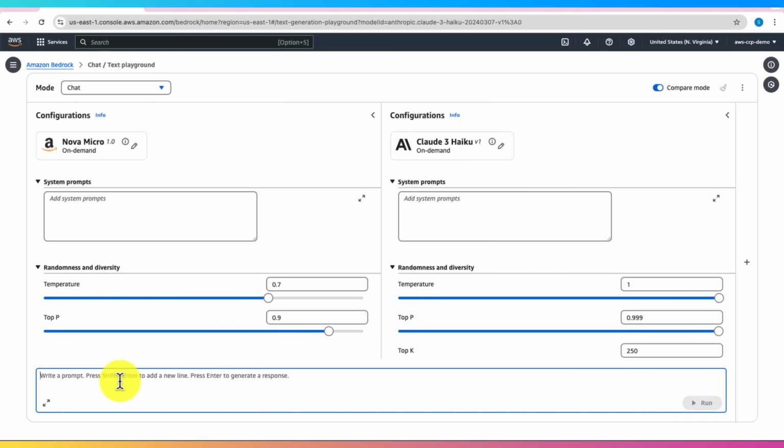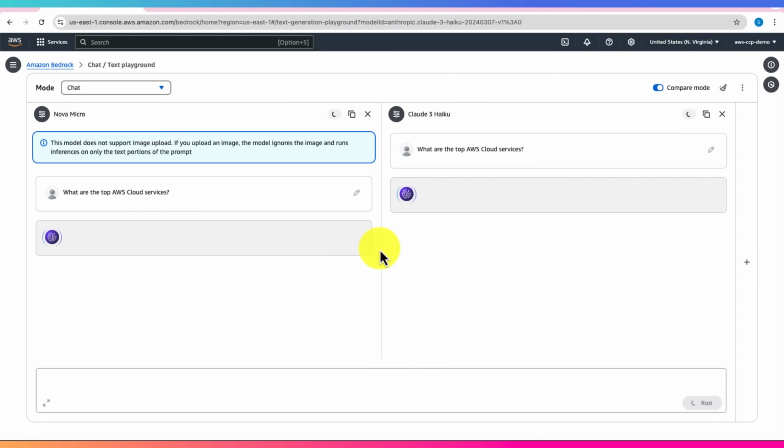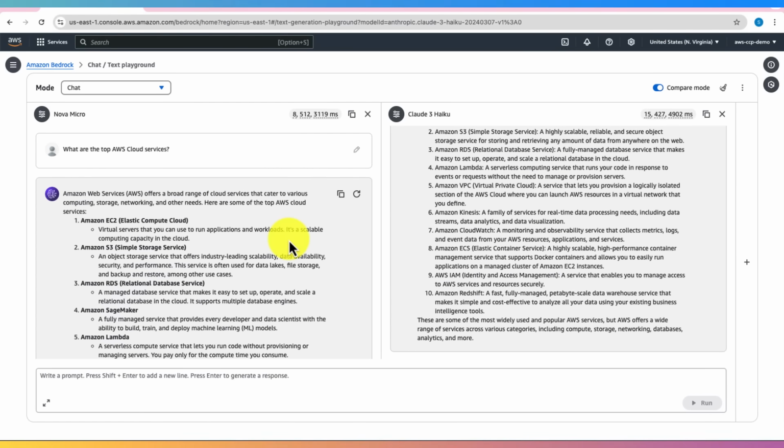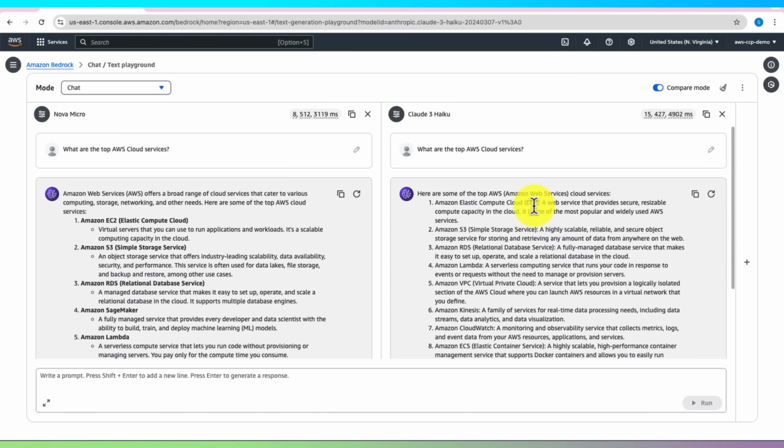Let's start by asking both models a simple question. In the prompt box, type, "What are the top AWS cloud services?" and click Run. Now, pay attention to the responses. You might notice how their output style varies. Amazon Nova Micro's response is longer than the response from Claude 3 Haiku.